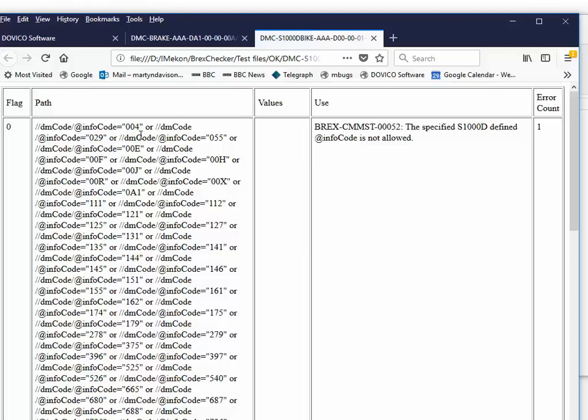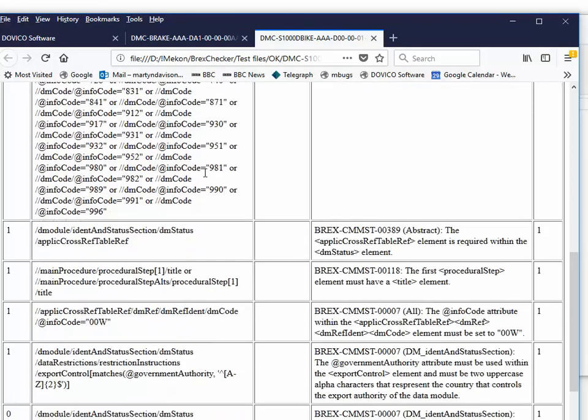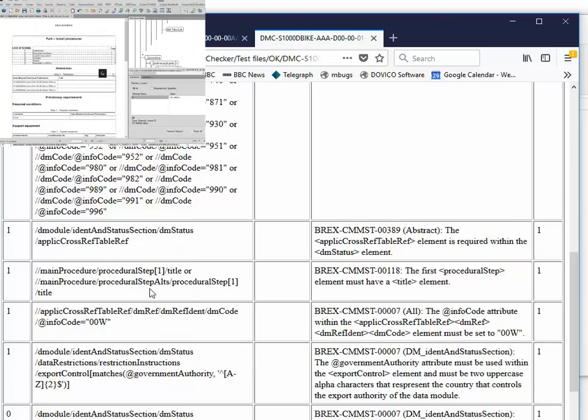There's a lot of errors in here. And it tells you here the specific S1000D info code is not allowed. So these are all the rules, and we've got all those codes in there which aren't allowed. So you have to go through the system and change that. So we come to another line here. The applicability cross-reference table ref is not there, and it's mandatory, so you're supposed to have it there. So what you would do then would be to open up Eclipse S1000D FrameMaker and bring the data module in there and work your way through.